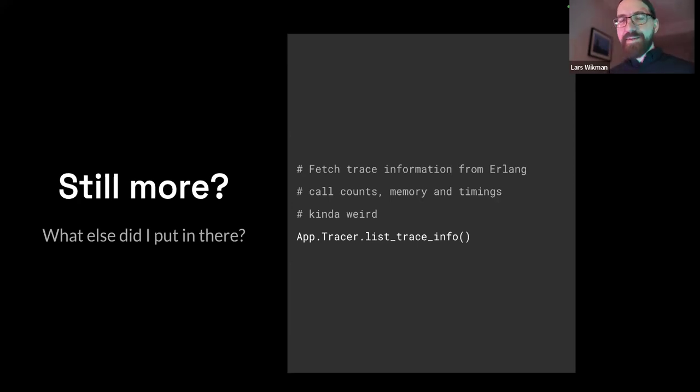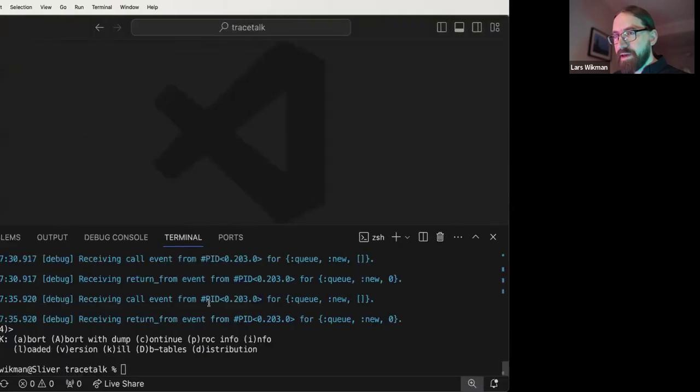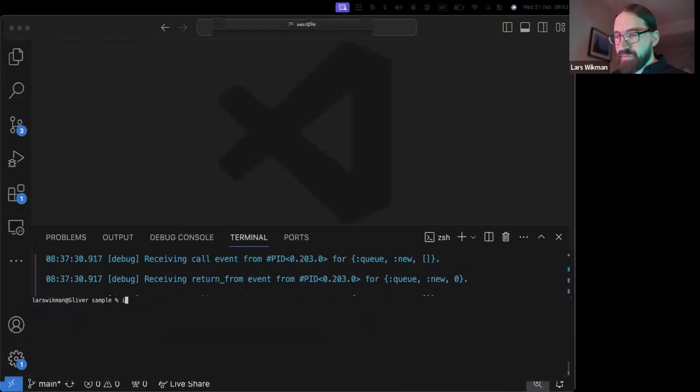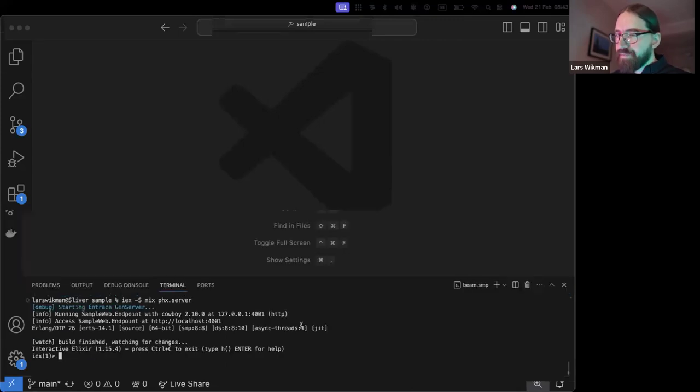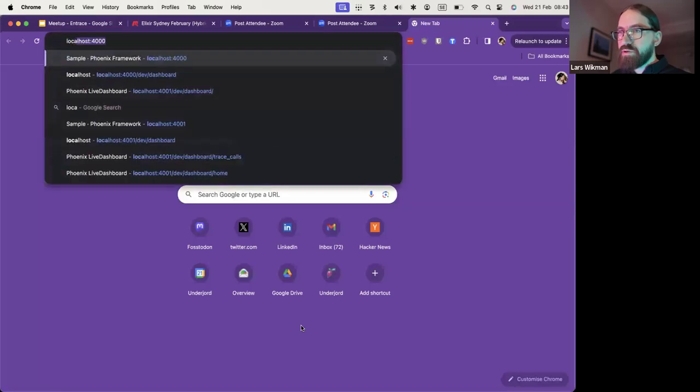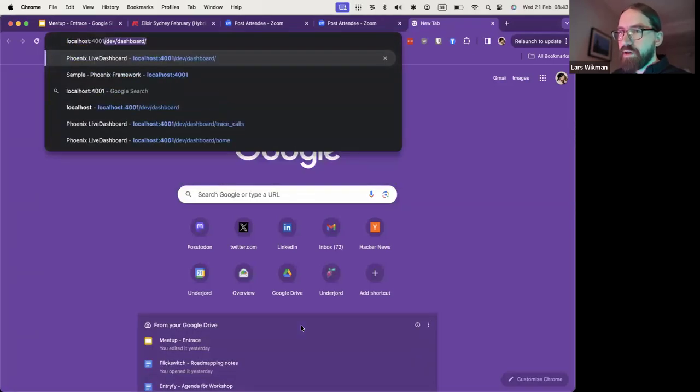I've spent a lot of time in the Erlang docs building this. It's been fun, but also confusing. I actually also made two libraries. So let's see, we have another demo. We need to break out to the browser.